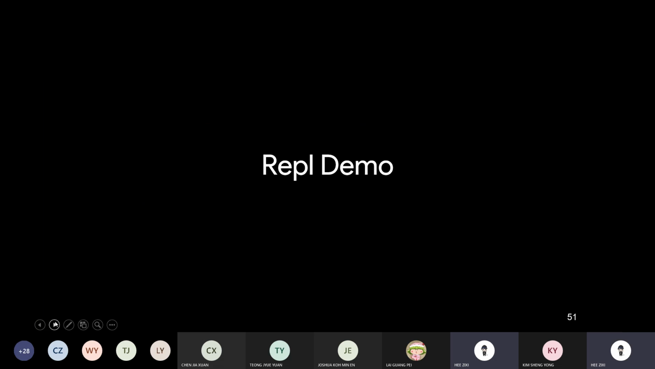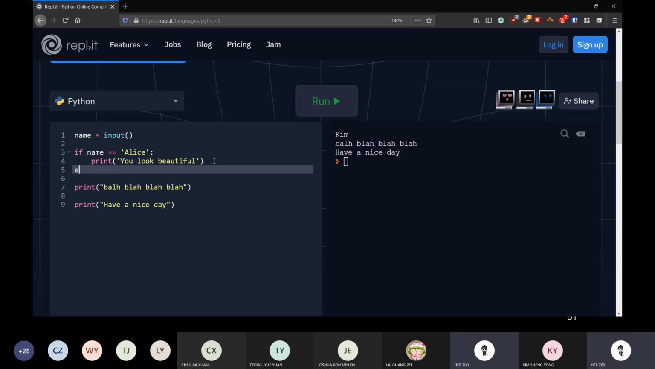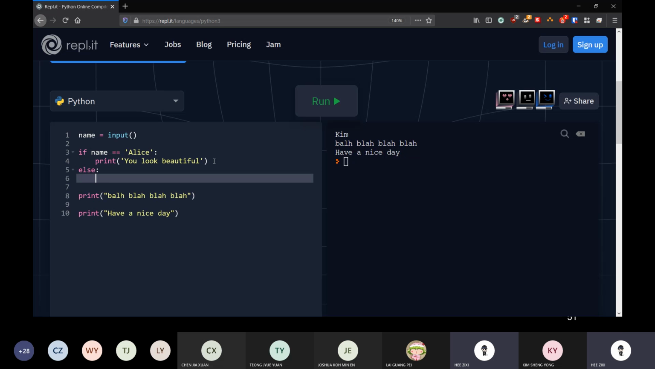Okay, so let's get into the demo. For instance, let's modify this code. Let's not start from scratch. If your name is Alice, I'll print you look beautiful, or else, I'll print, let's say I don't know you, because I already know the person Alice. So I'll print nice to meet you, can we be friends? Lonely attempt, I know.